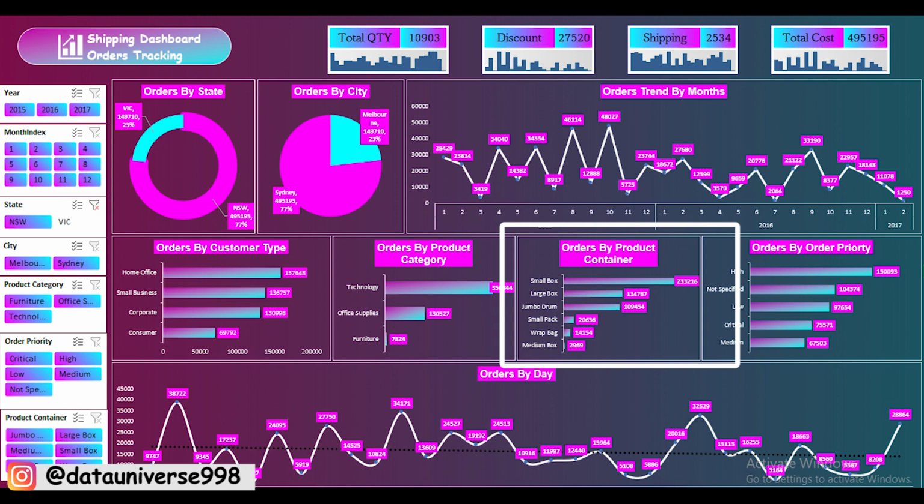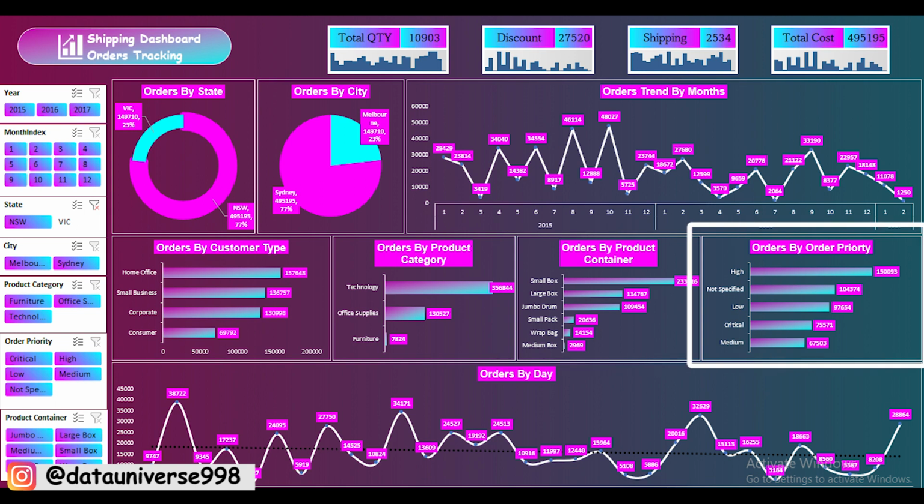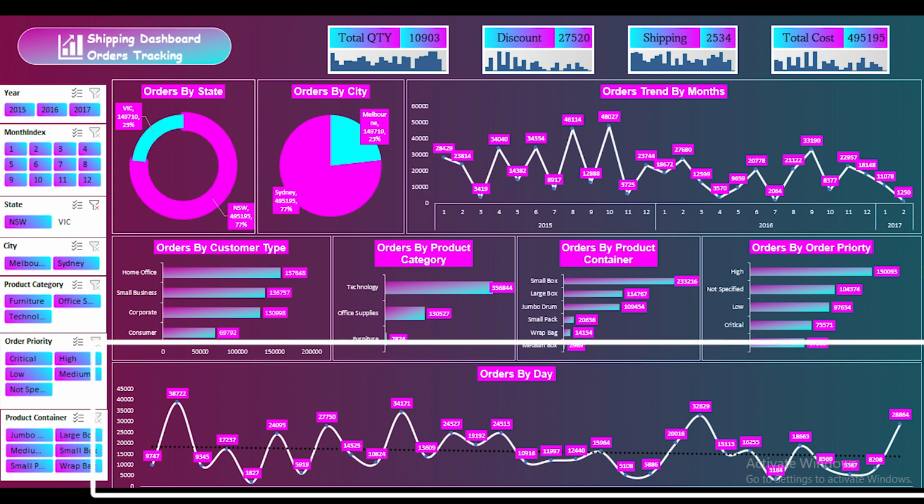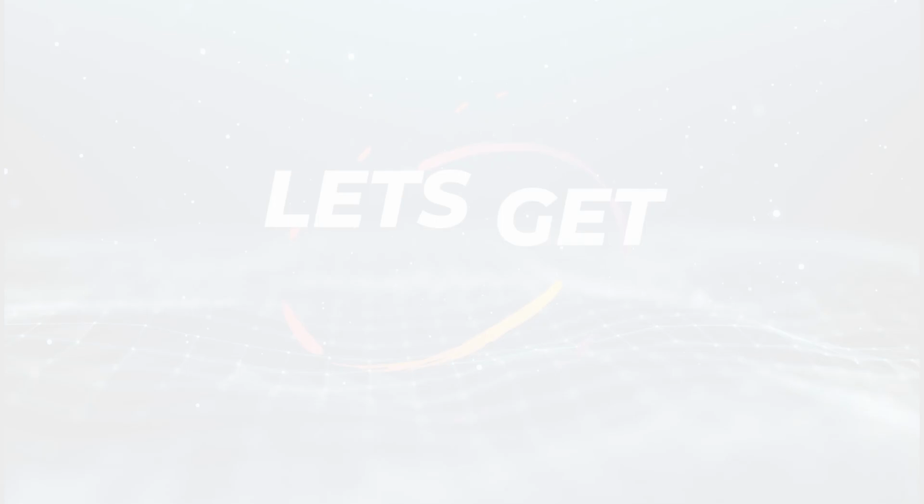Last but not least, we have a secret weapon. You have to set this order priority as per your party. If your party is VIP, you will set it to high priority. At the bottom we have orders by days. Here we can track our orders on the basis of days, so we can adjust our strategy and plan our resources as per the trend.